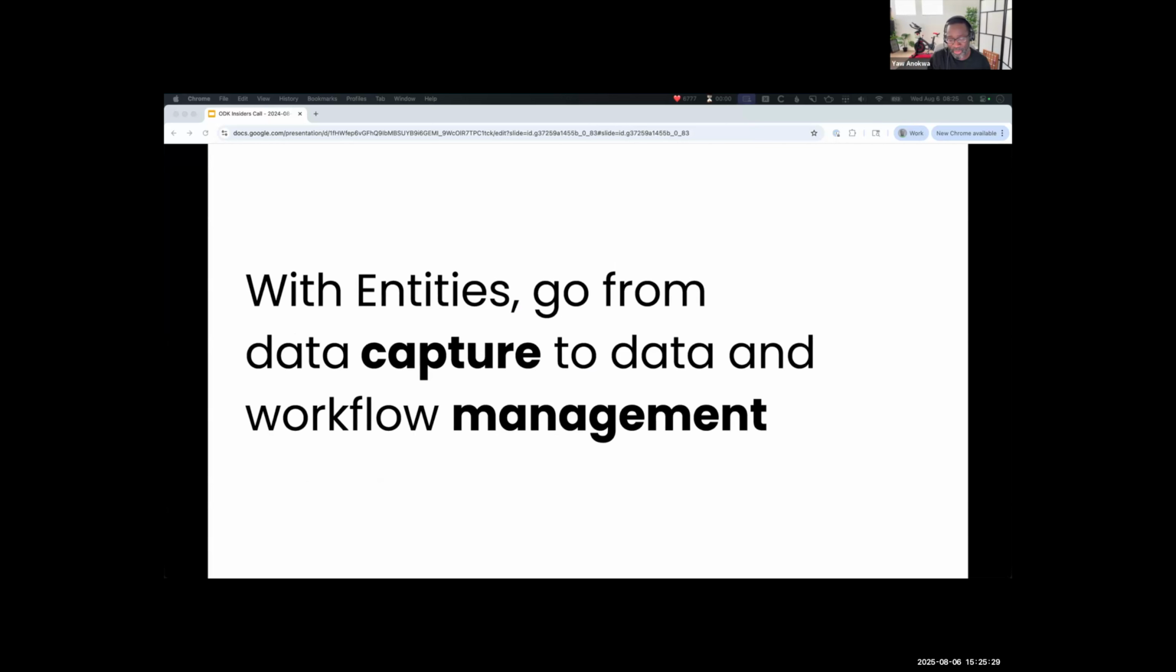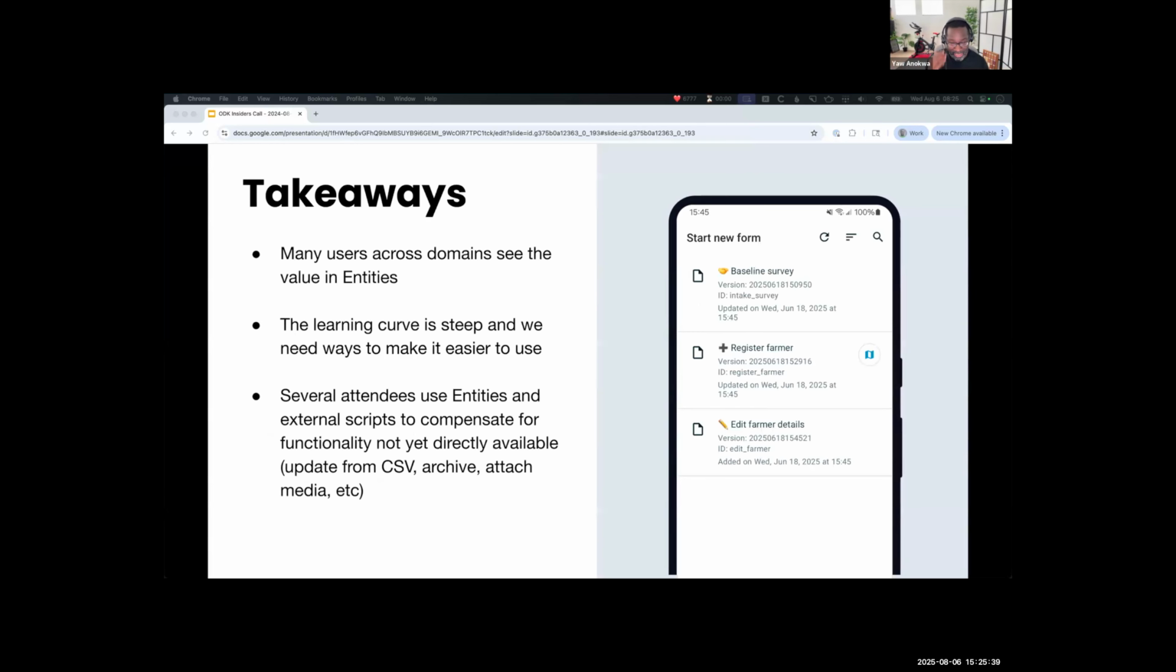So historically, ODK has been about data capture, and with entities, we're moving more towards a world where there's more data and workflow and management. One of the biggest takeaways for us is that users across a bunch of different domains, from agriculture to health, election monitoring, find value in entities. So that's great. We've been putting a lot of work into it, and people find value in it. That's fantastic. We also heard some feedback that the learning curve is steep, and we need ways to make it easier.